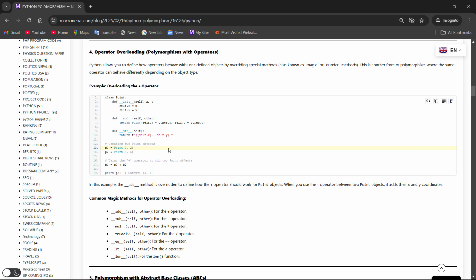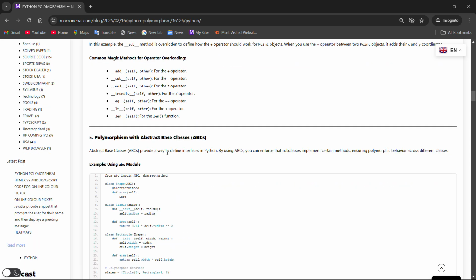When you use the + operator between two Points, it adds their x and y coordinates. __add__(self, other) is for the + operator, __sub__(self, other) for the - operator, __eq__(self, other) for the == operator, and so on. Now polymorphism with abstract classes, ABCs.